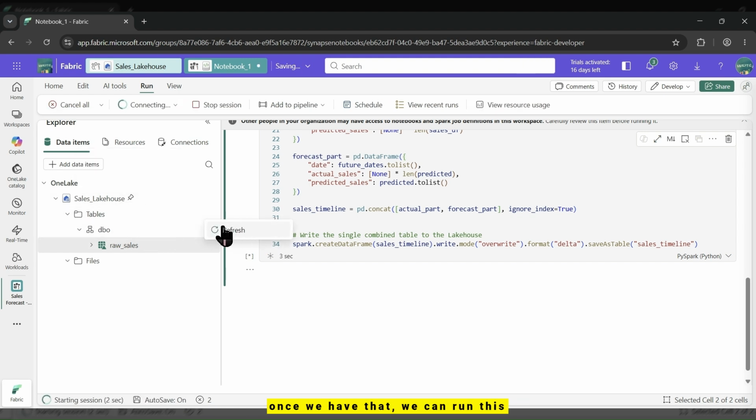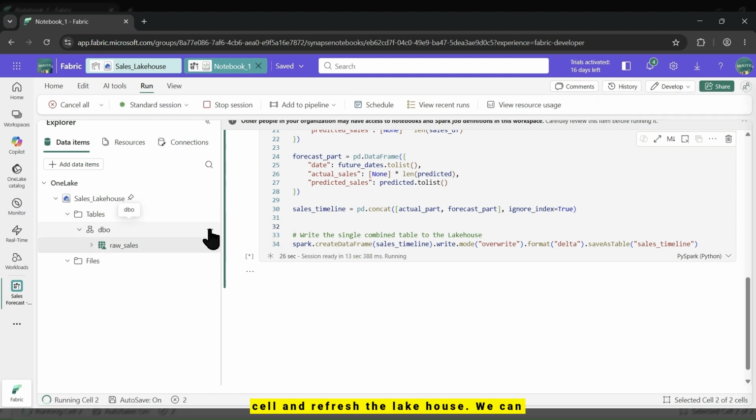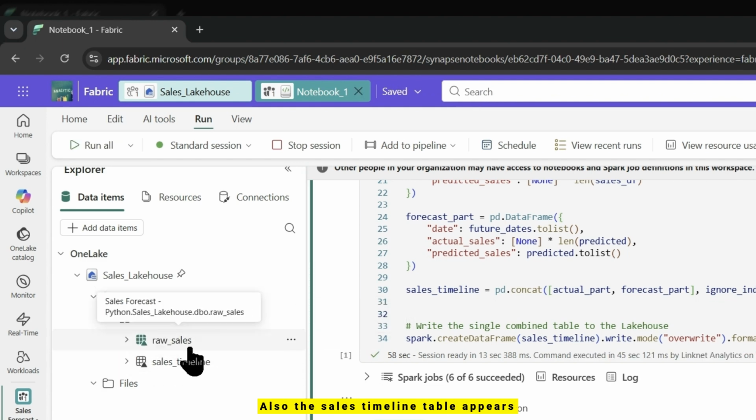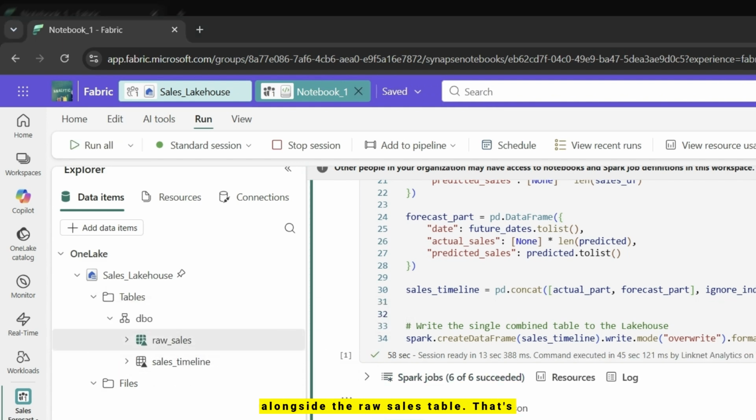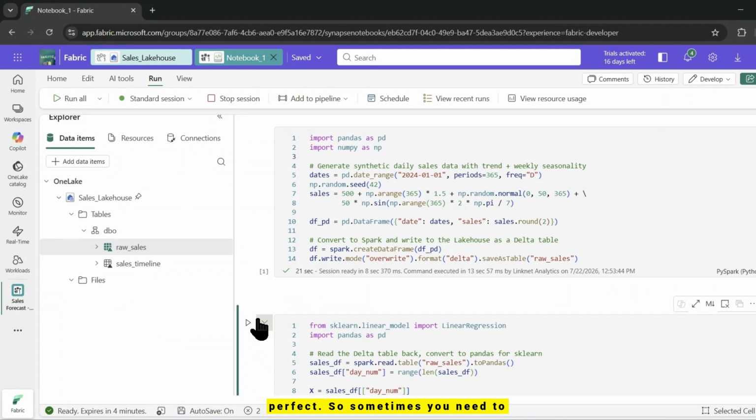Once we have that, we can run this cell and refresh the Lakehouse. We can see the two tables there. The new table, the sales timeline table, appears alongside the raw sales table. That's perfect.